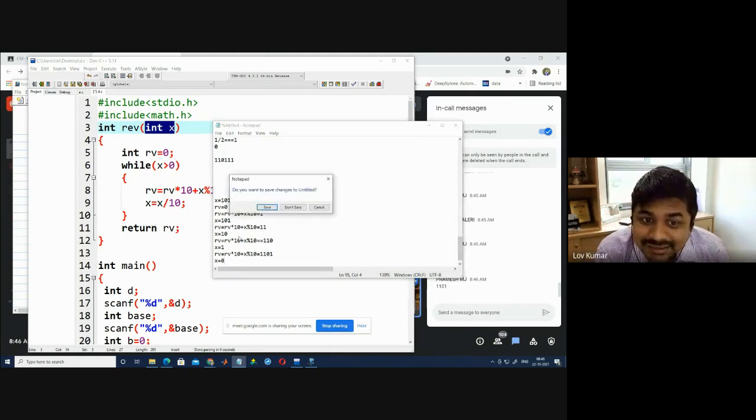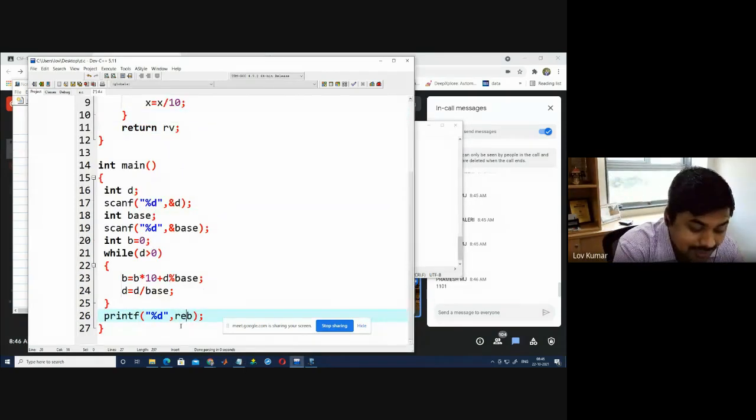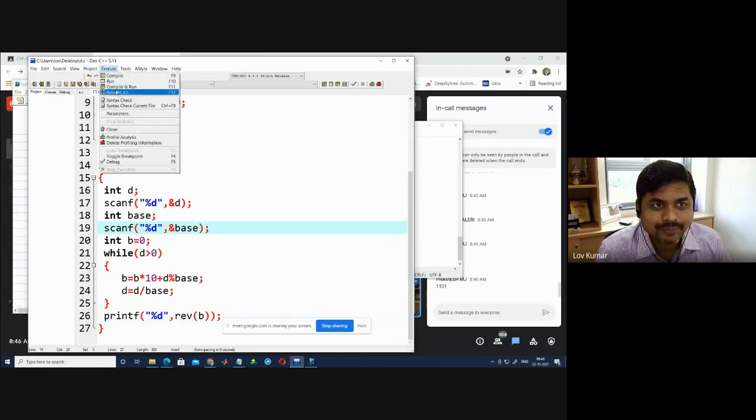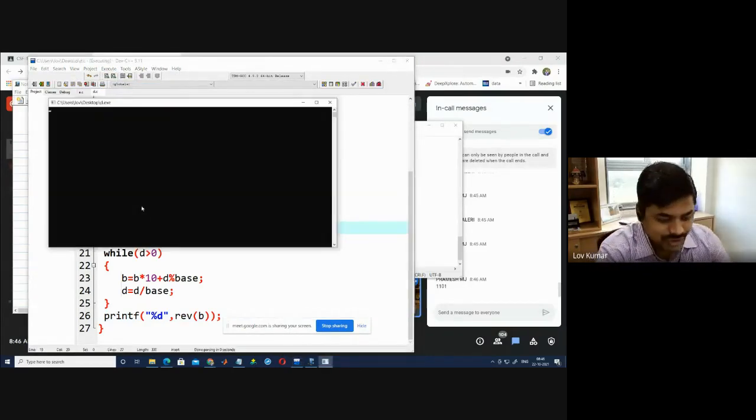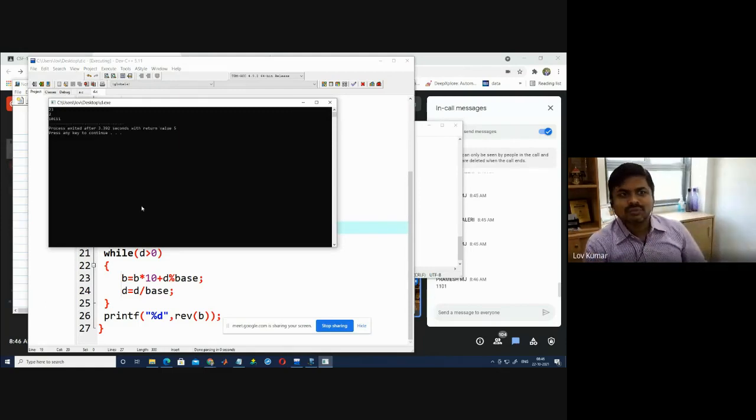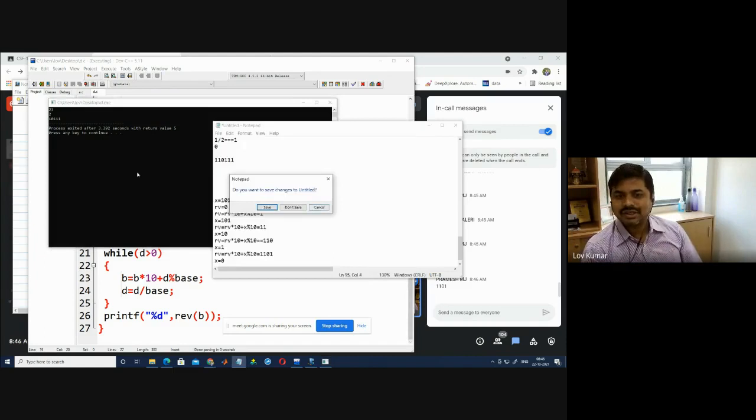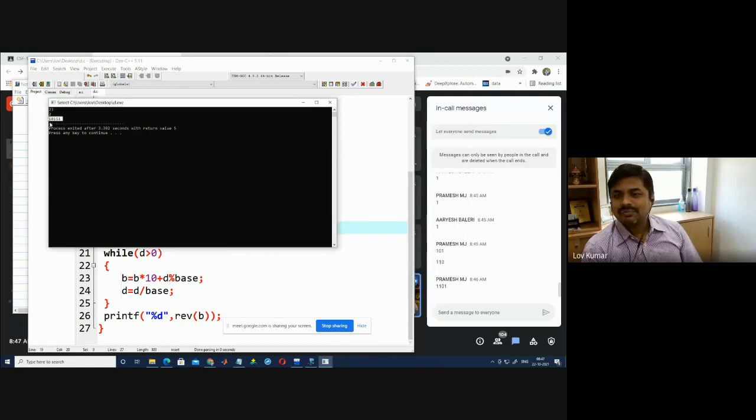Now you can see in the same case, if I write here reverse of B, just see whether it is working or not. Compile and run. Now I'm going to give 23 base 2. Now you can see 10111. Can you check whether it is giving the right answer or wrong answer? If you convert 23 base 10 to base 2, you will get 10111. Can we say this is the right answer? 16 plus 4, 20, 20 plus 2, 22, 23.